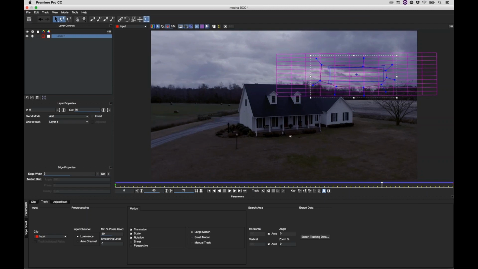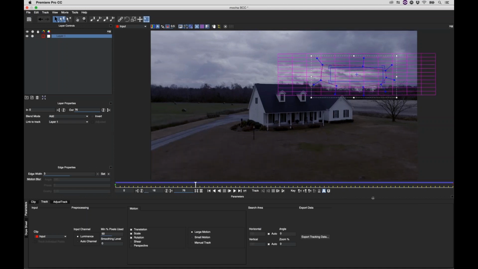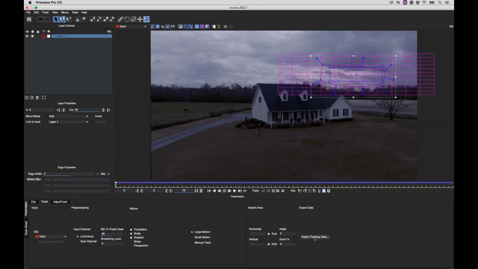You see these little crosshairs? We're aligning these crosshairs to the cloud where we want our lens flare to be, because we're going to add a lens flare to this. Now, what we're going to do is make sure that we just have translation, scale, and rotation on, because we don't actually need shear for this. And we're going to go ahead and hit track forward.